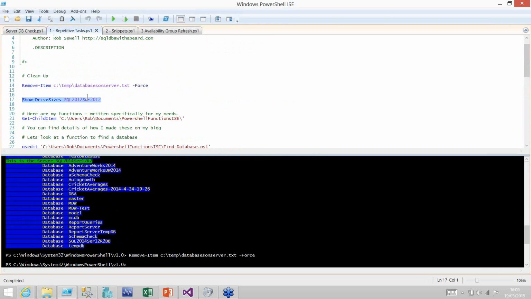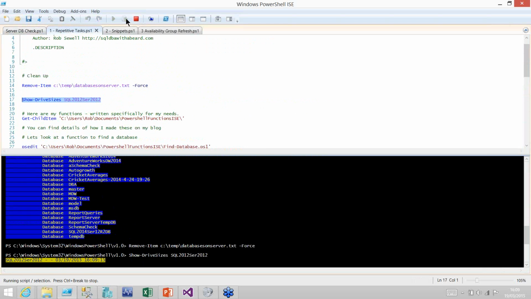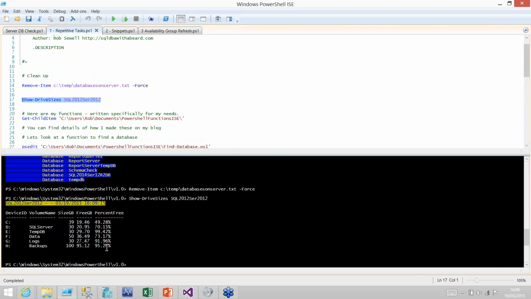I frequently get the question, is the drive space running out on this server? I use my show drive sizes function. Straight away, bang, there I go, I can see it. Immediately I can get that information back and pass it on to another team.